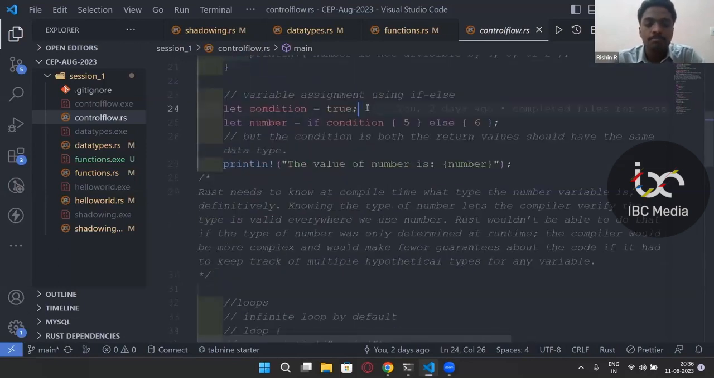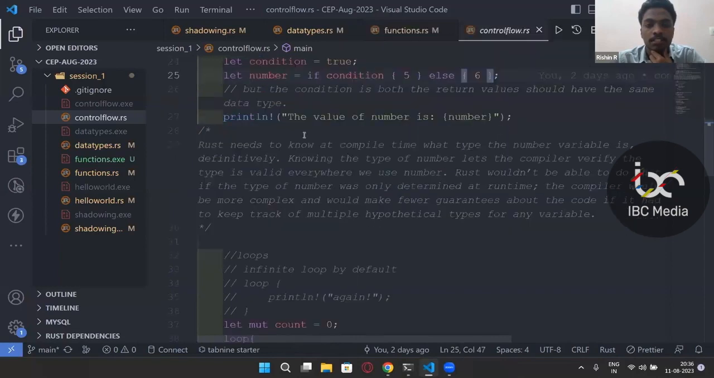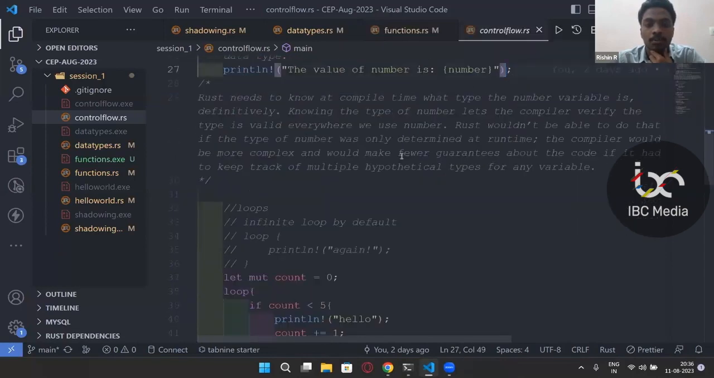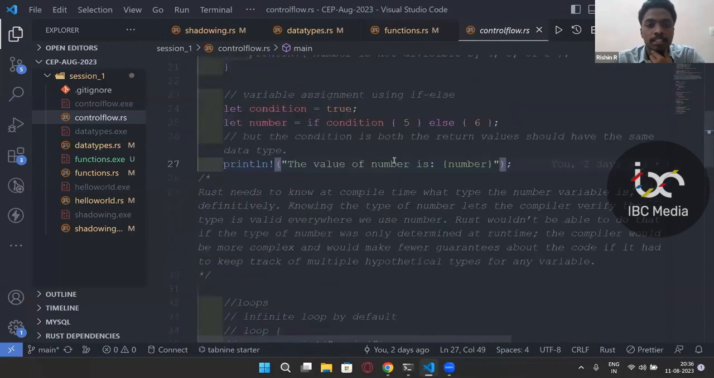Yeah, so this is condition equal to true. Then if condition 5, else 6. Okay, so these are different examples of how you work with this.